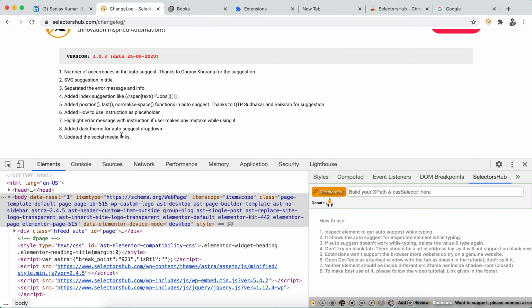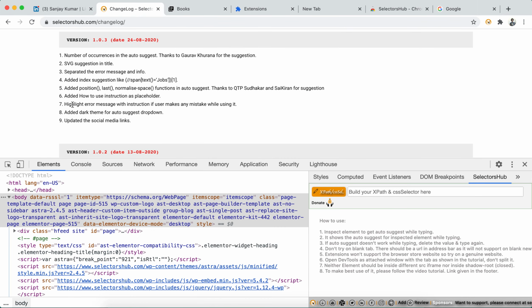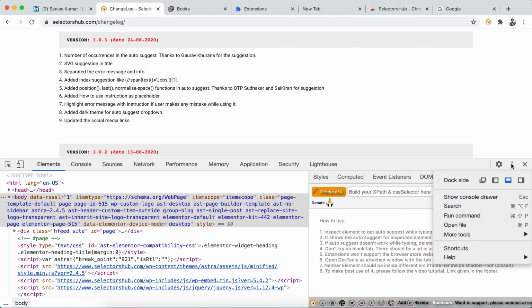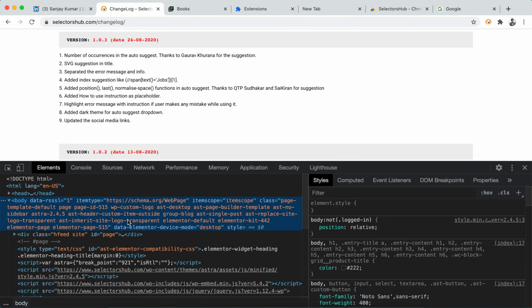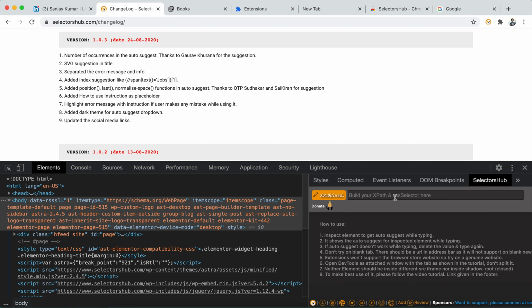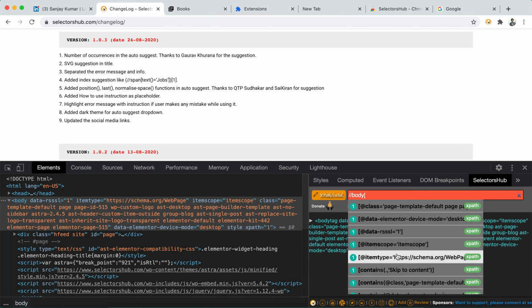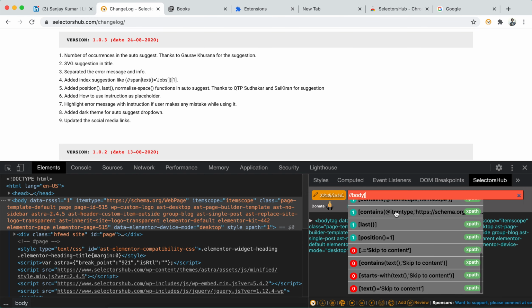Then what is the next one? Highlight edit dark theme for auto suggest drop down. I'm not sure if you have tried the dark theme, but I'm a big fan of dark theme. I really love this. You see this one. Earlier when you were typing here, the drop down values were showing in a white theme, but now it has the dark theme.